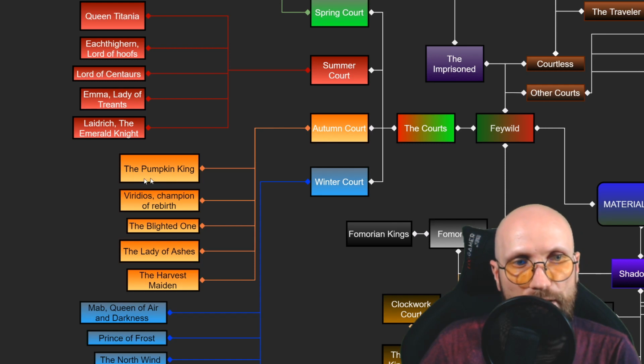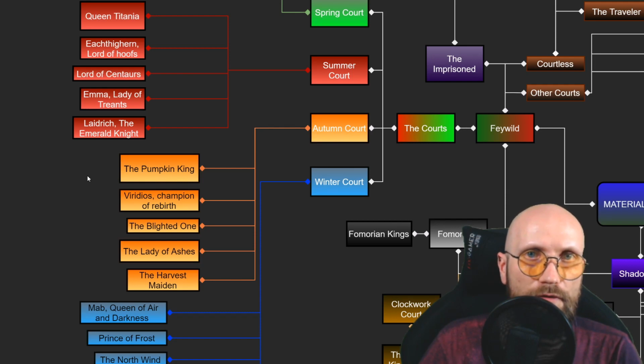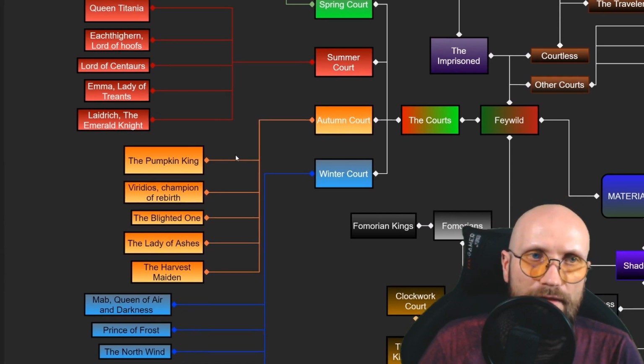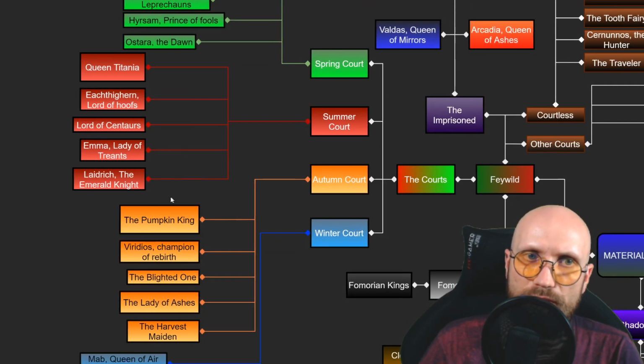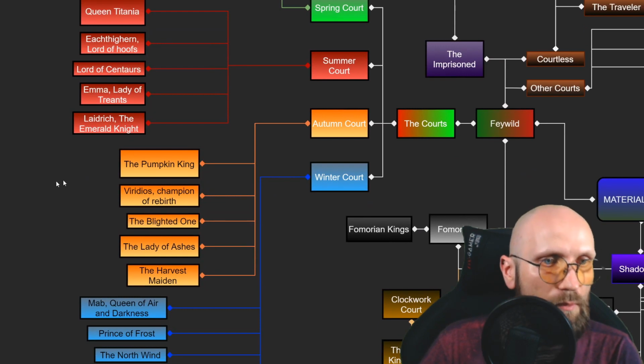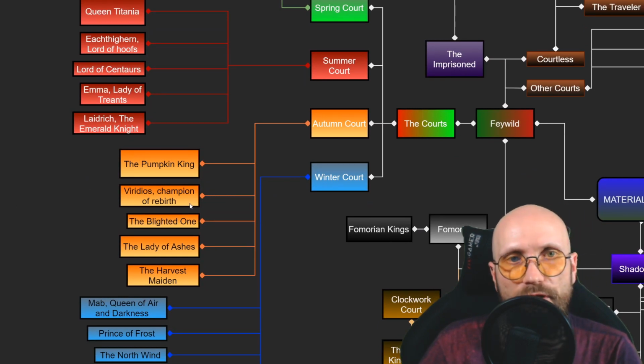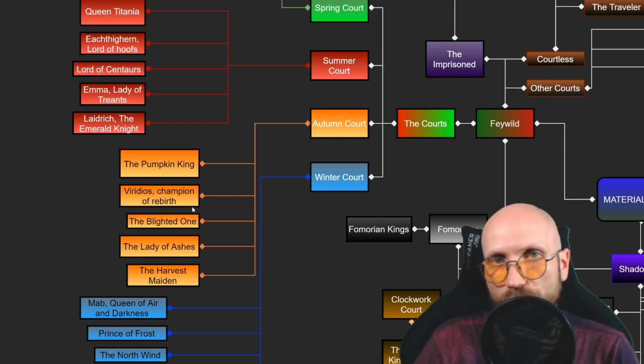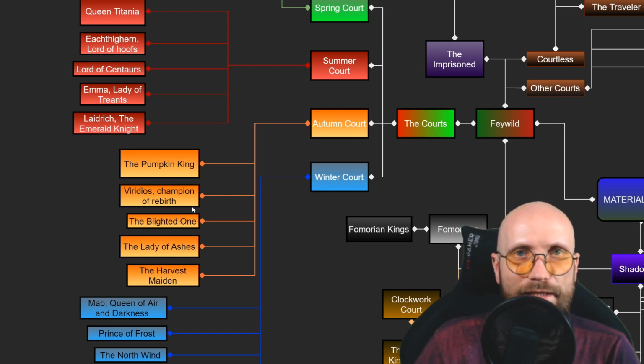In my Autumn Court, I got the Pumpkin King as the actual king of the Autumn Court. I did want to have a leader in each court, so this is why you have the Pumpkin King over here. But I also got Viridios, the Champion of Rebirth, a creature that would be considered a Seelie Fey, actually. So he's fighting with the decay that is happening during autumn, and he is some kind of, let's say, in the Autumn Court, he would be the devil's advocate. Let's call him that way.